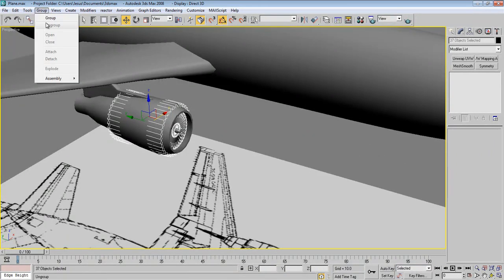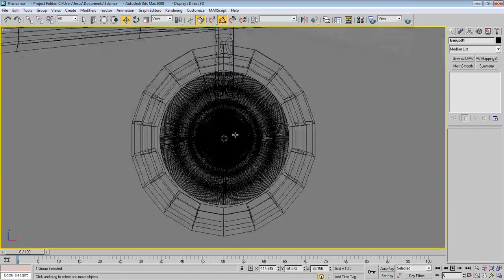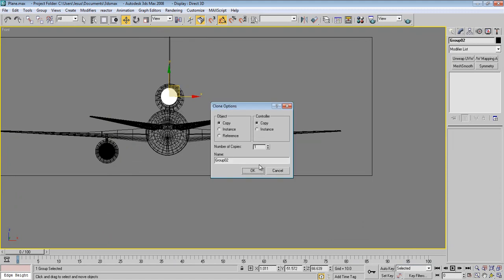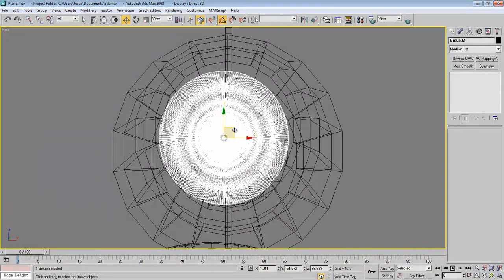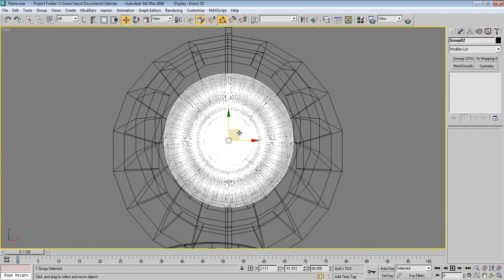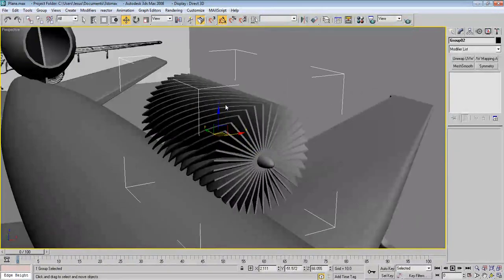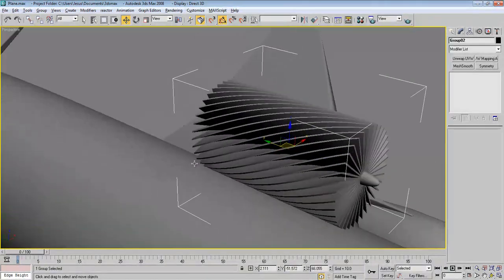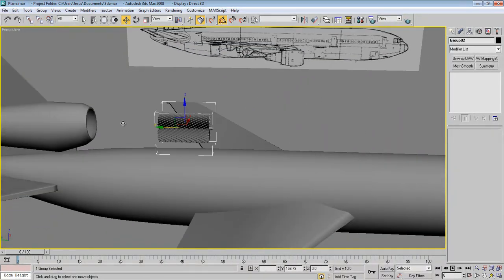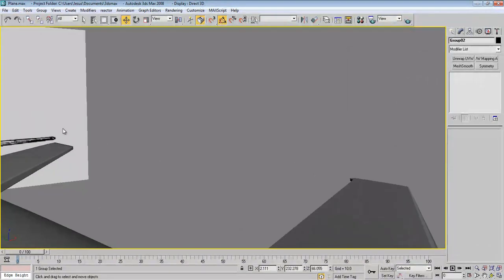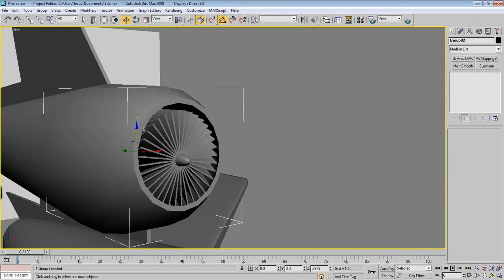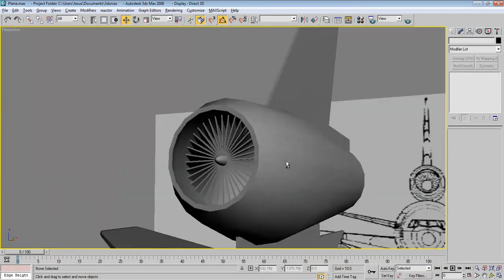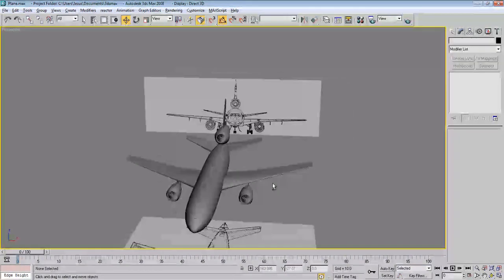Okay, group again. Front view, hold down shift, copy this here, press Z and try to center. Oh, it looks cool by the way from here. Okay, so let's put this back in there, lift it up, pull it back, and you look cool.